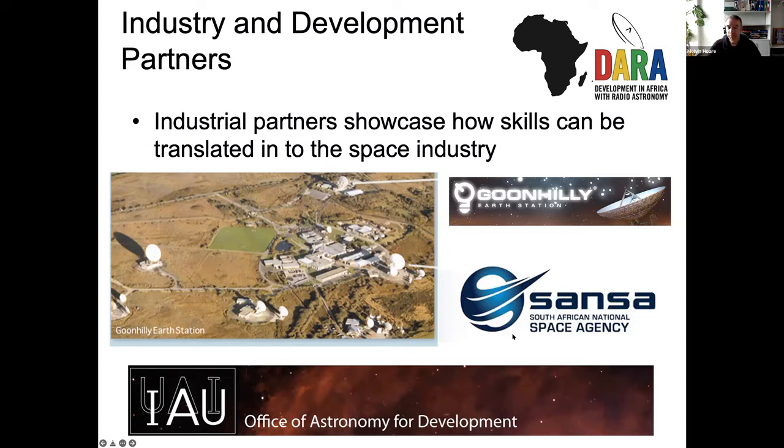We also partnered with SANSA, the South African National Space Agency, to again bring in this idea of how the space industry links with the skills and technologies of radio astronomy. And of course, we've also had the OAD on board from the start to help us with funding development projects, small development projects as we've gone along.